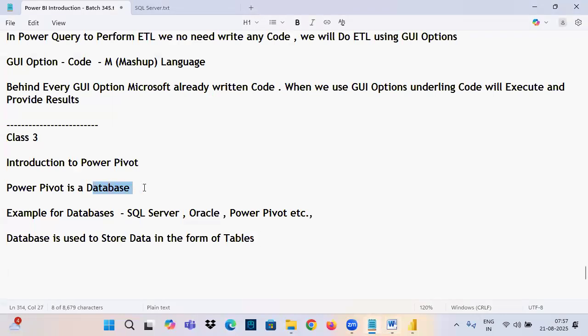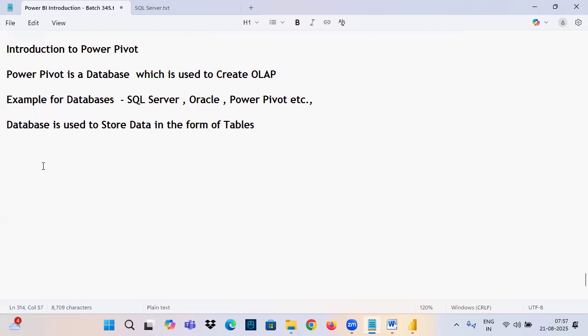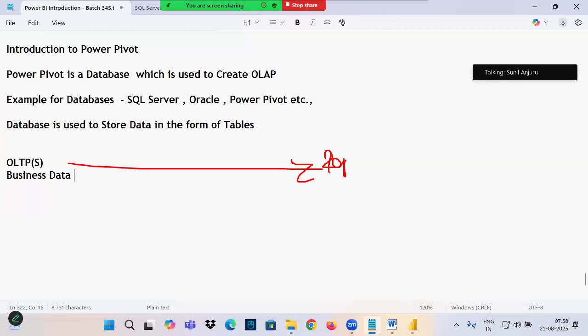Power Pivot is a database which is used to create OLAP. I said that in data analysis, the company will provide OLTPs. Who will provide OLTPs? The company. The company provides OLTPs and those OLTPs contain business data. Once the company has provided OLTPs, they will expect you to create what?